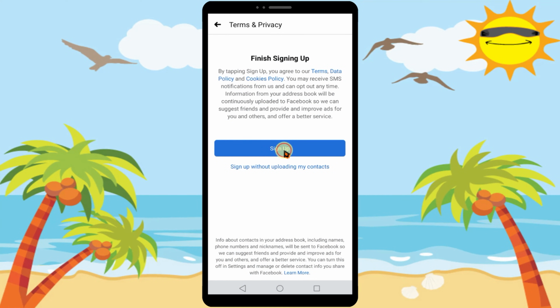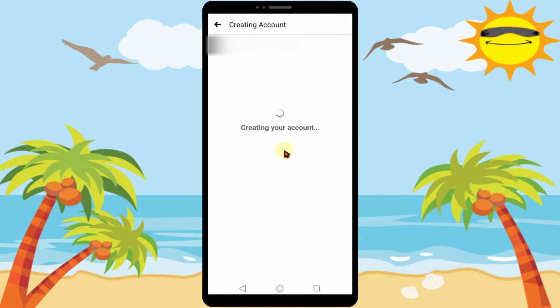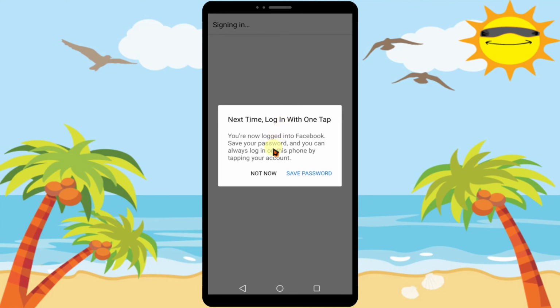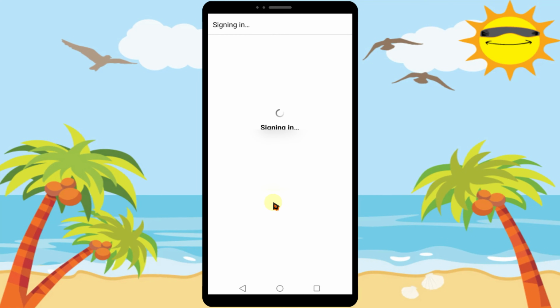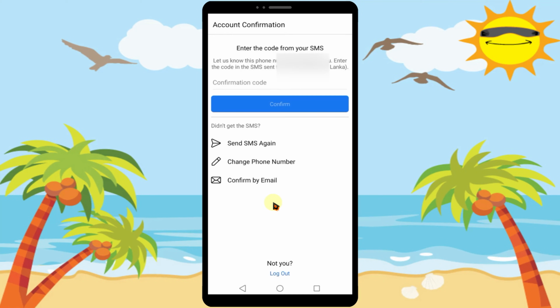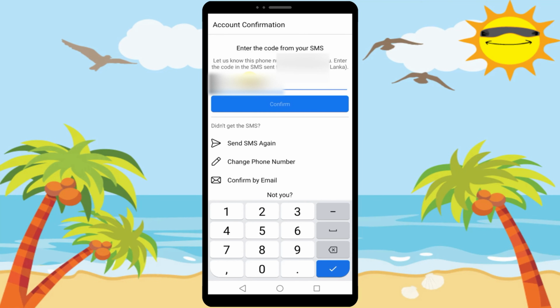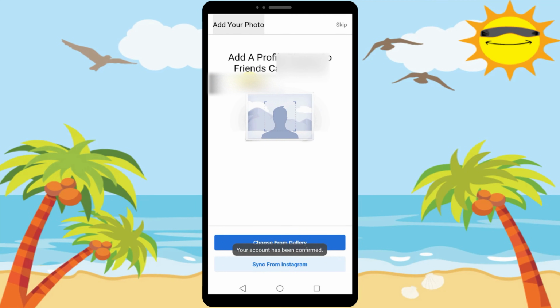Now tap Sign Up. Then it is creating your account. Just wait a second. At the top, now you clearly see I just received an SMS from Facebook. If you open that SMS, you can find a verification code. Then it will ask to save your password. It is better if you can save your password as well as remember your phone number and password. Just tap OK. Here, enter the verification code that you received through the SMS. Sometimes you have to enter the verification code, but sometimes it will pick automatically, like this.